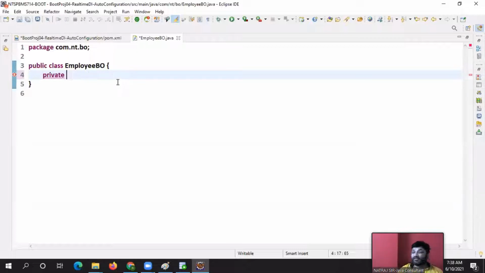Someone is asking me, sir, can I develop this application without using Lombok API? You can develop this application using Core Java also. We can develop this application using Servlet JSP also. Understanding my statement?